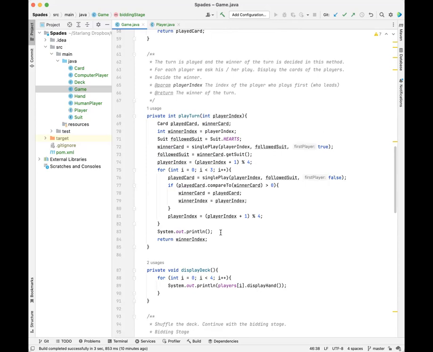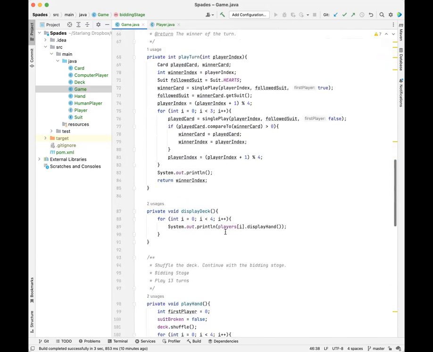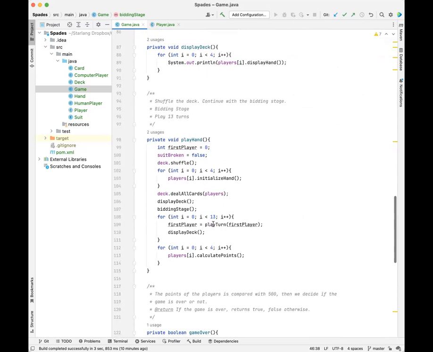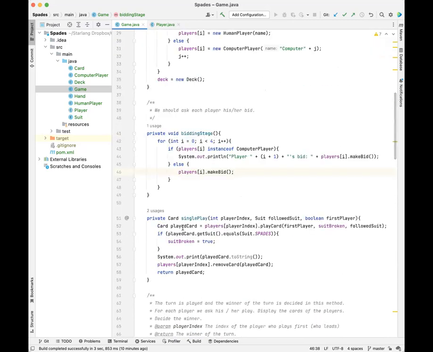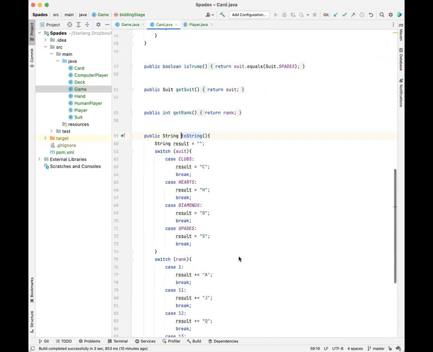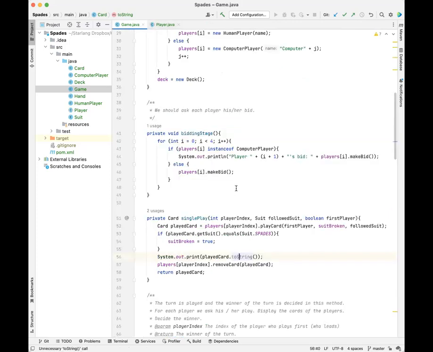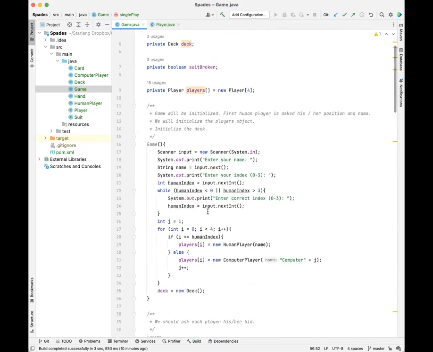And you print a line after each turn. So you also return the winner index, so that it can be used here. And then the single play: if the seat is broken, it's spaced. Otherwise, you print the played card. So in this case, maybe they will be displayed one after another. Let's look at it here. Yes, it will be displayed next to each other. So therefore, we can put a space here. You remove the card. So that's actually all.